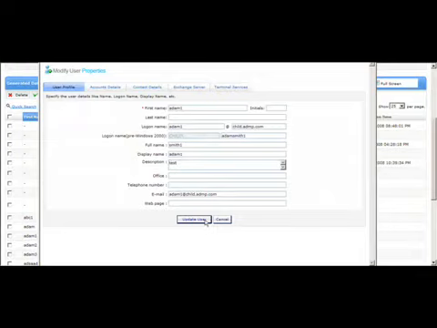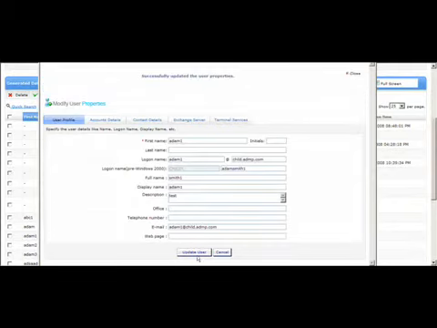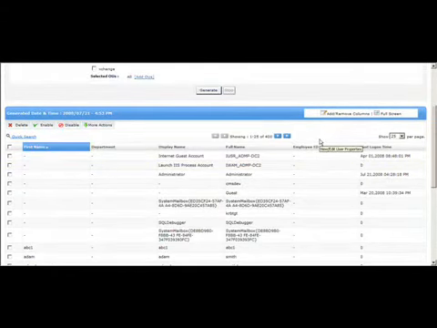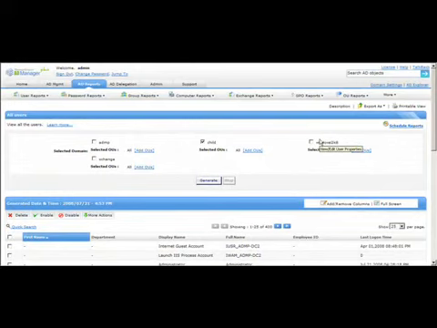And click on update user. Once this is done, you will just receive a message like "user successfully updated." Okay, and you can just close. So these are the different tasks that you can perform once the report is fully generated.